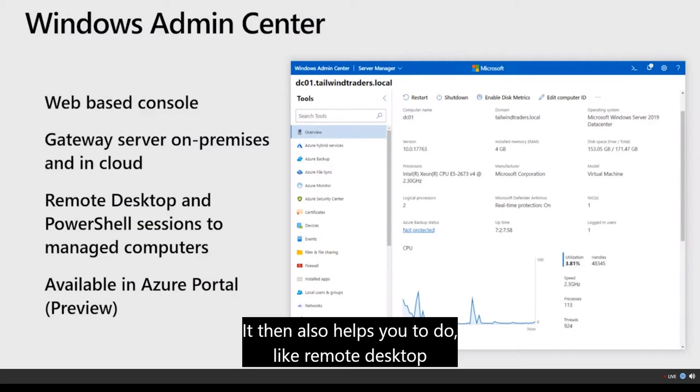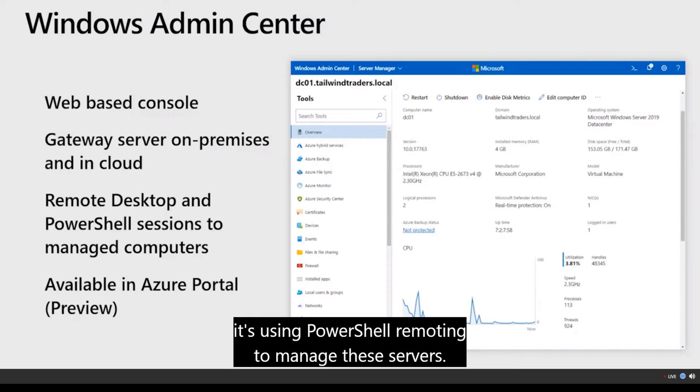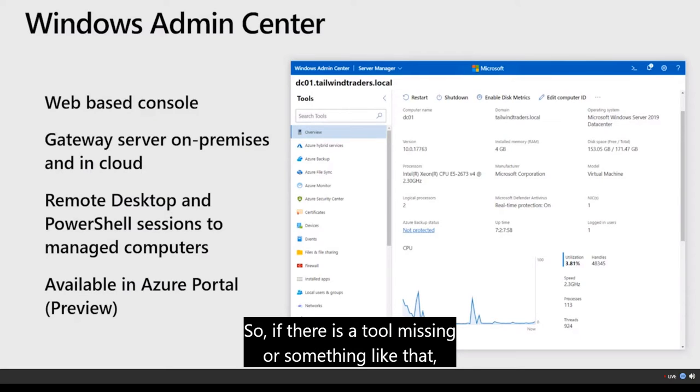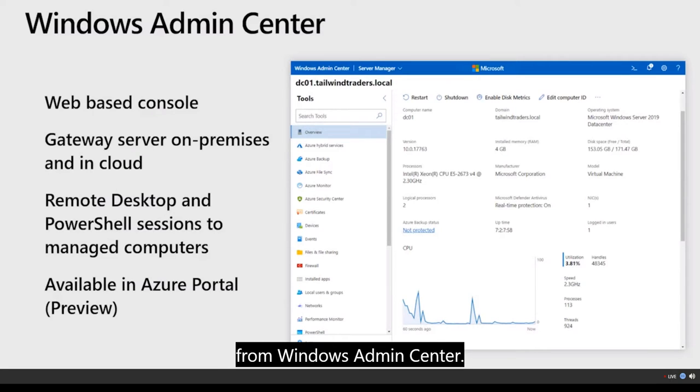It then also helps you to do remote desktop and PowerShell sessions to the servers you manage. As I mentioned, in the backend it's using PowerShell remoting to manage these servers, so you can also leverage that. If a tool is missing or something like that, you can still just do a PowerShell connection directly from Windows Admin Center.